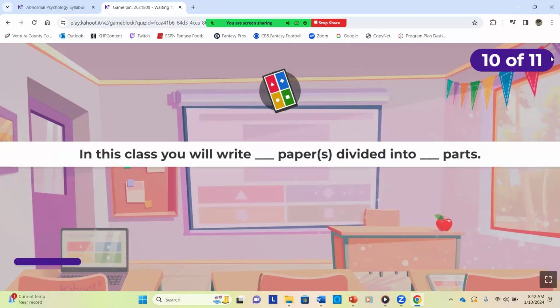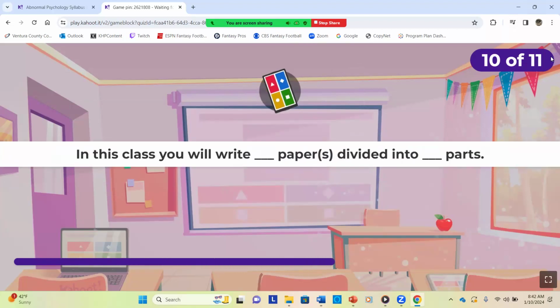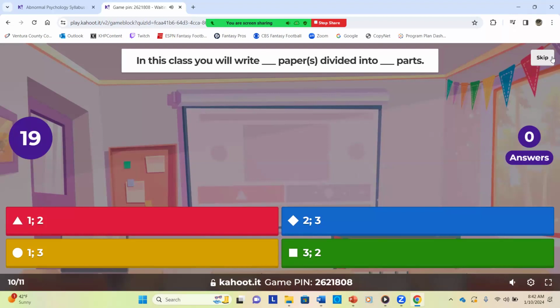Number 10. In this class, you will write how many papers divided into how many parts? 1 into 2 parts, 1 into 3 parts.